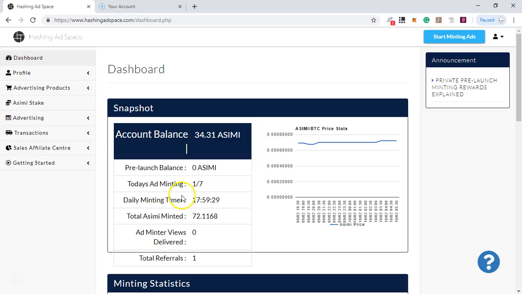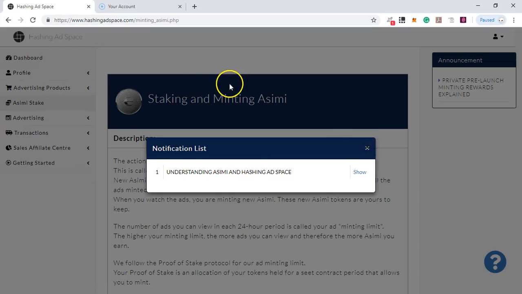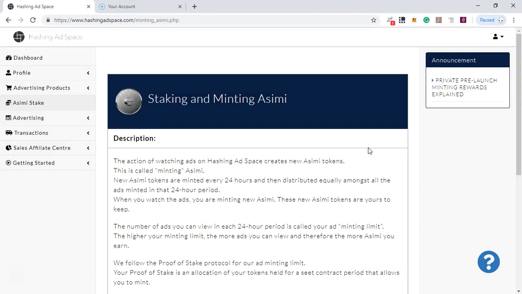I increase my total mint ads by staking a SAMI. So each time that you stake a SAMI, you get more advertising ads to view, and that creates more SAMI for you.